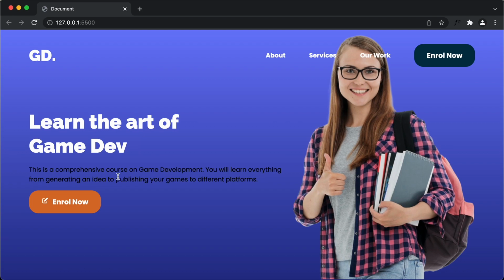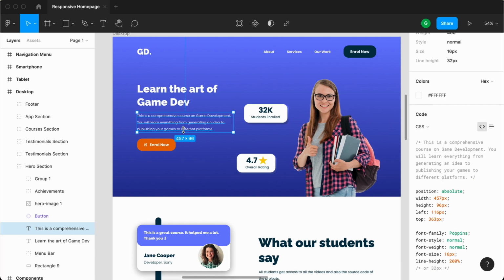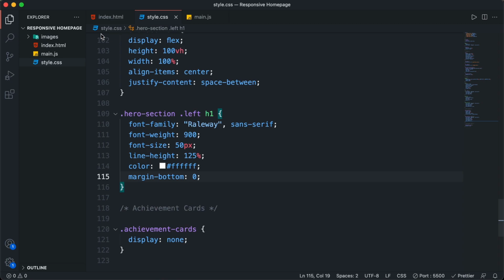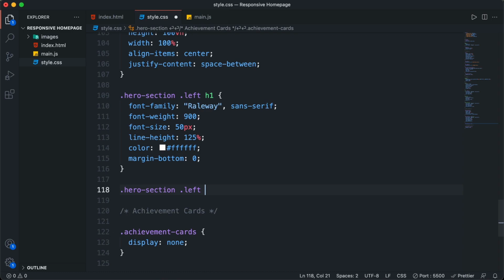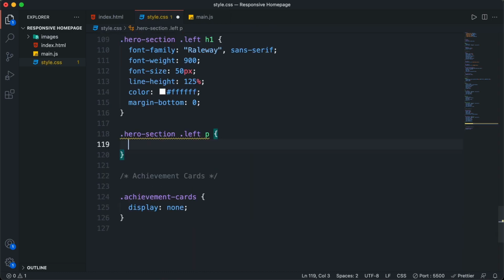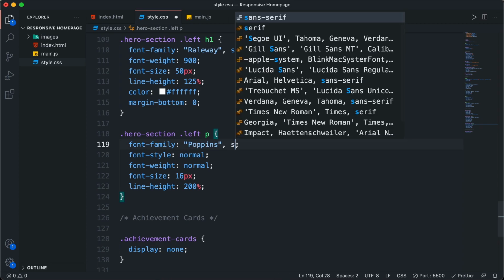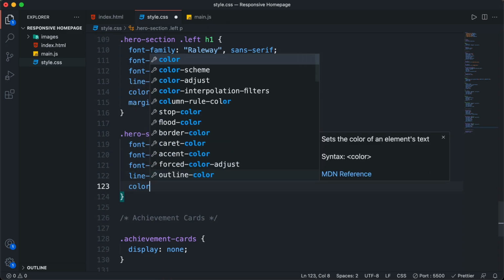Alright, now the next thing we will do is style this paragraph. So let's go back to our Figma file, and for the paragraph we have these styles over here. So let's copy all of this, and let's go back, and let's go to our VS Code, and here we'll just type hero section left p, and let's paste the CSS over here, and I'll just add sans-serif over here, and I'll just remove this font style, and we'll also set the color of the text to white.